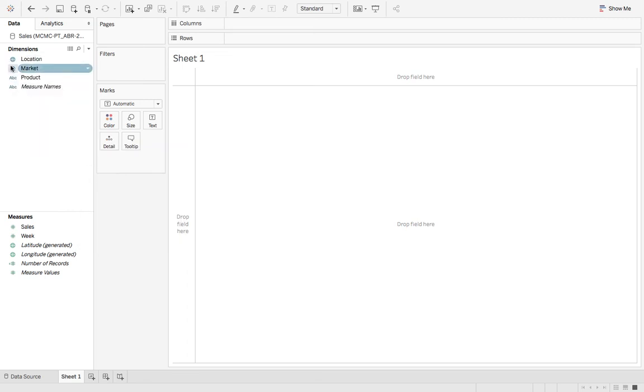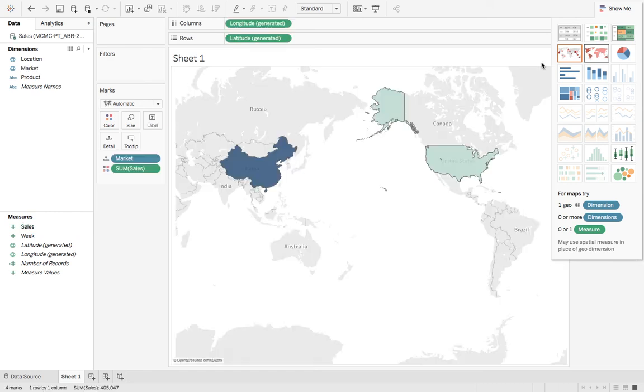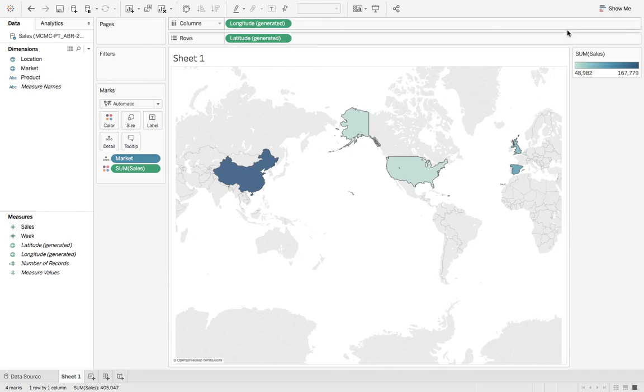Once we have done this, the type has changed, and also the latitude and longitude fields have appeared because Tableau needs them to create maps. So let's select the market and the sales and use Show Me to let Tableau suggest the visualization. And we can use a map. Let's use a map. Click on the map, and then we have our first visualization.